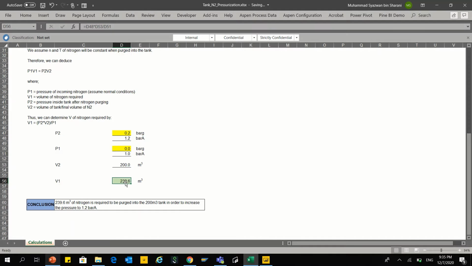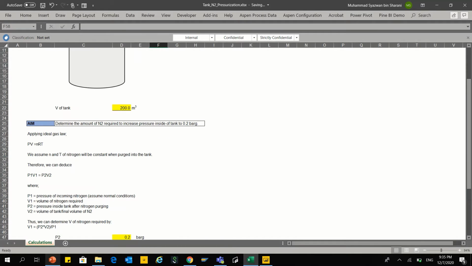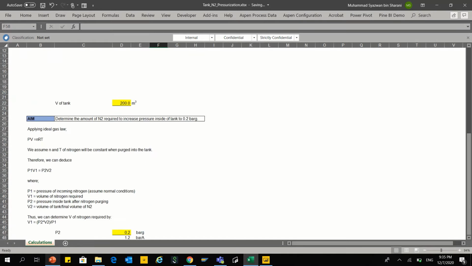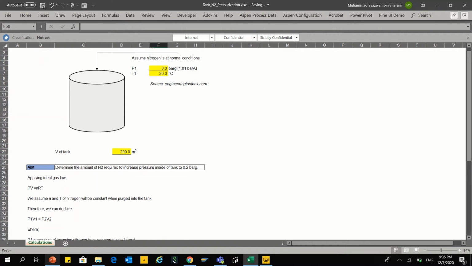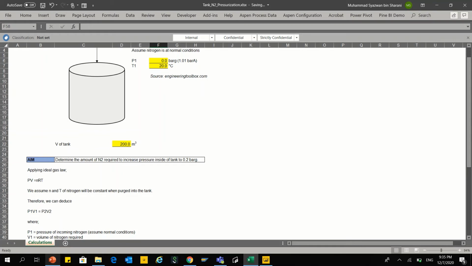So every time I would just have to change either of these two, and I would get the volume of nitrogen that I require. So this looks easy, but I'm not sure if you feel the same way, but for me it looks too wordy. You would ideally want to create something like a visual, possibly with slicers in which you can just move and adjust the volume of the tank and also the pressure of nitrogen inside the tank, and you would get automatically the volume of nitrogen that is required.